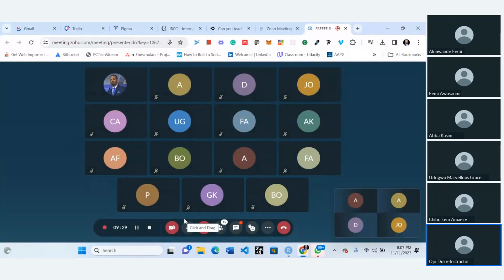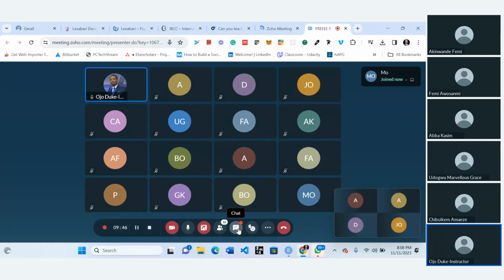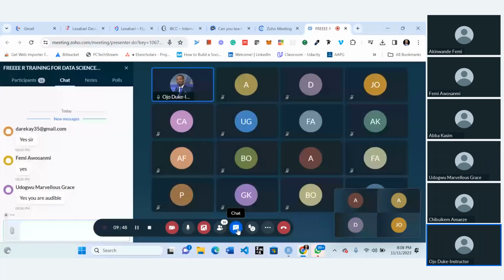Okay, please confirm if you can see my screen. Starting right away. Just drop a chat in the chat window if you can see my screen. Meanwhile, feel free to drop messages in the WhatsApp group for those who are yet to join.